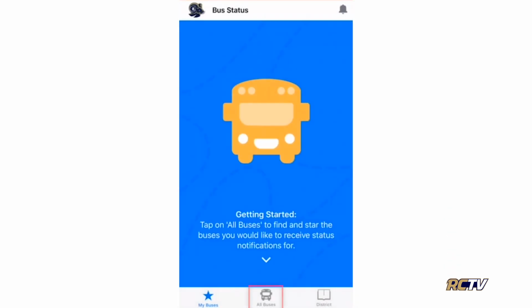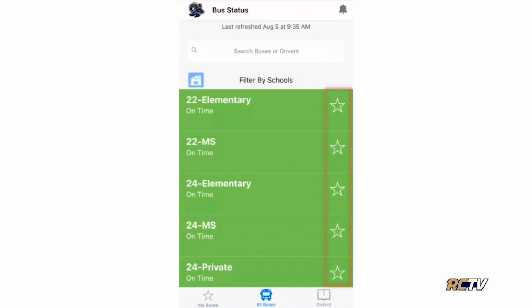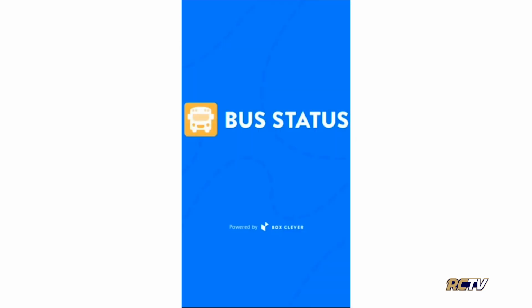Once this screen appears, select All Buses. Search for the bus number and tap the star to add it to your bus list. Now, you will receive notifications when one of your buses is delayed, canceled, or early.